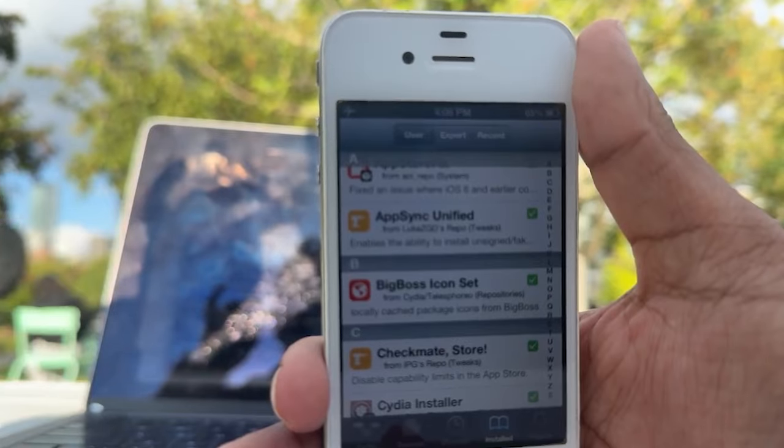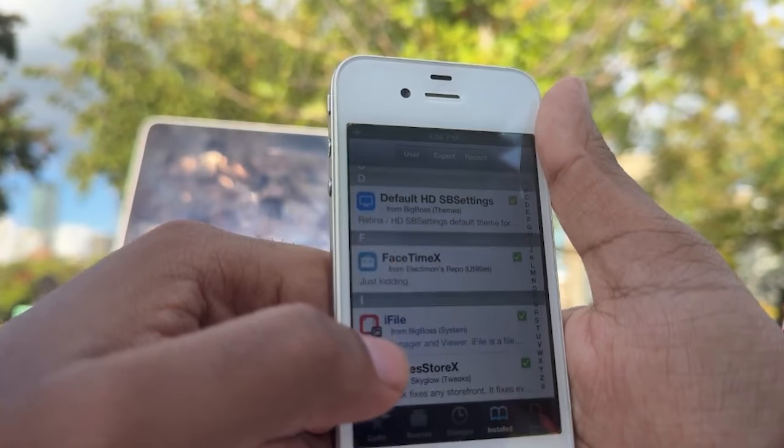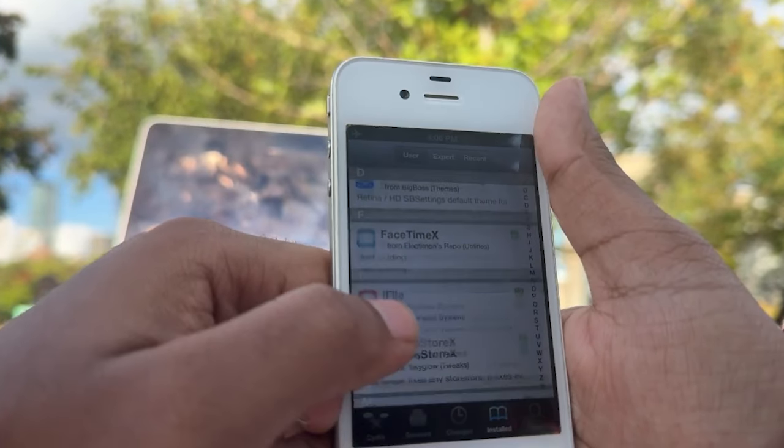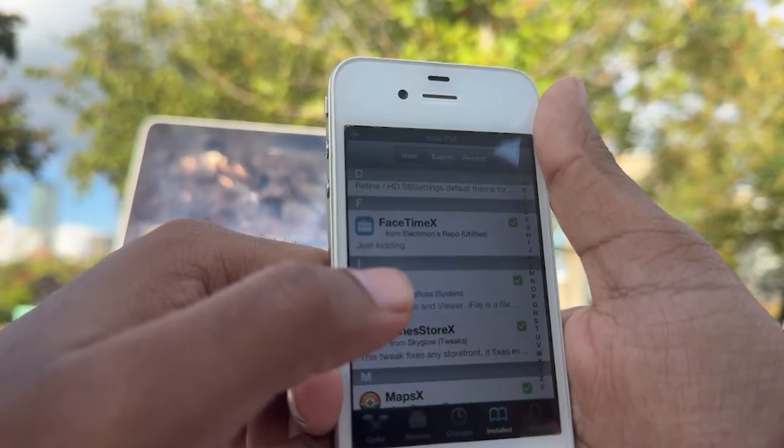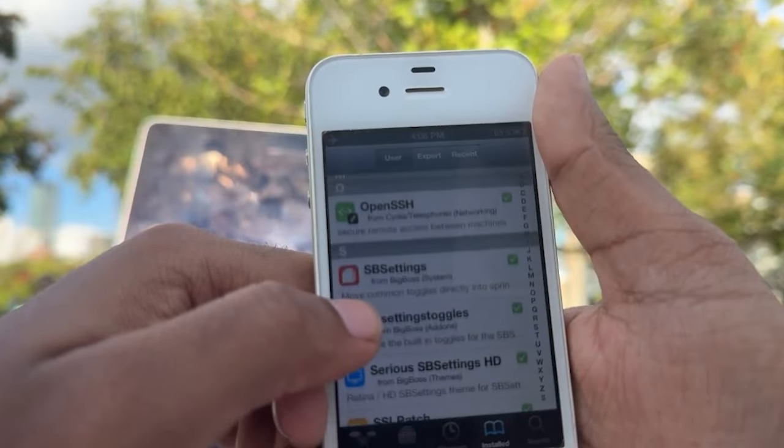Big Boss, I think it came pre-installed. Checkmate Store, that was also an attempt for the App Store to work. Cydia subs all came with itself. SB settings is for the same launchpad. FaceTime X, I think it's supposed to make FaceTime work, but it doesn't really work. iFile is just to see all the files in the phone itself. iTunes Store X is supposed to fix iTunes. It doesn't. MapX makes the map a little bit better and more functional.